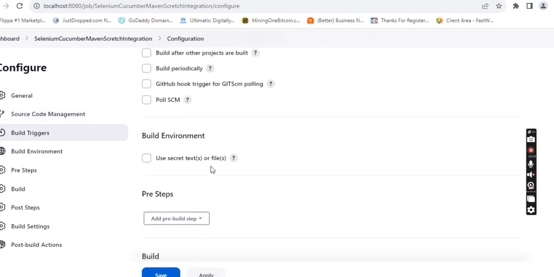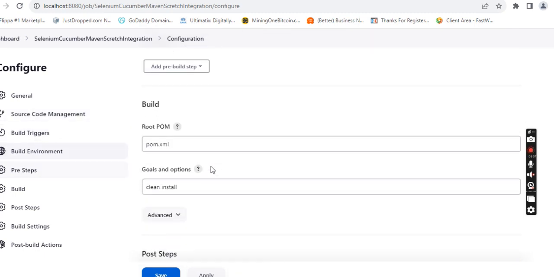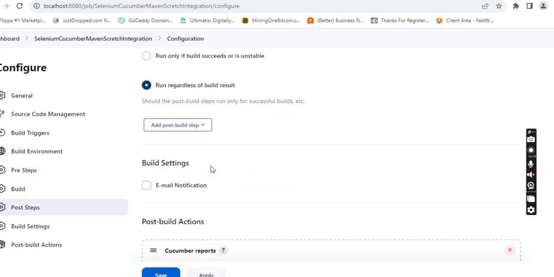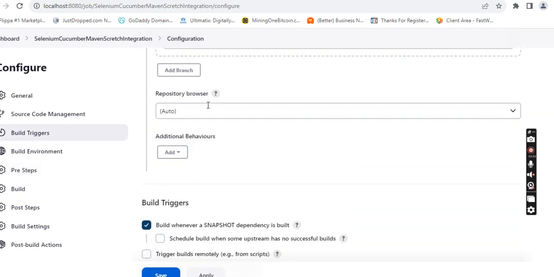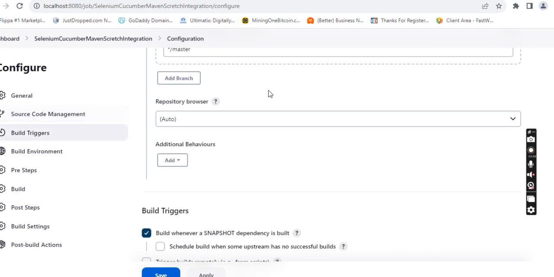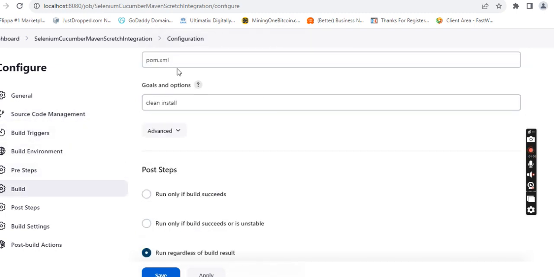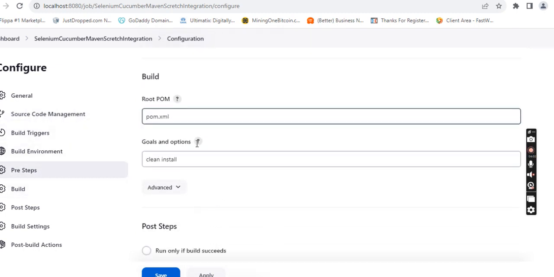The next step is the build setting. Inside build setting, this is the root POM, which is the heart of our Selenium project, from where we will execute our Selenium script. Here we need to give the path of the pom.xml file. It is already present in this repo, so no need to give an external path, just give pom.xml.